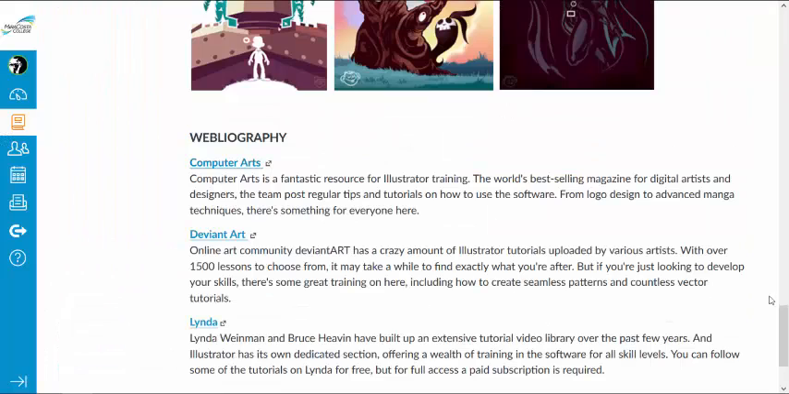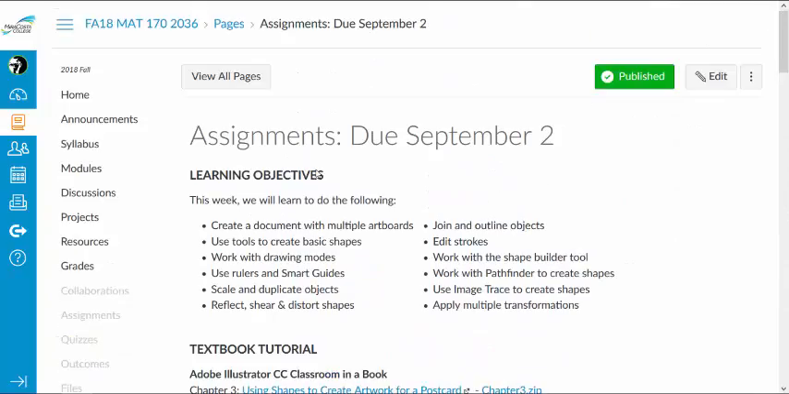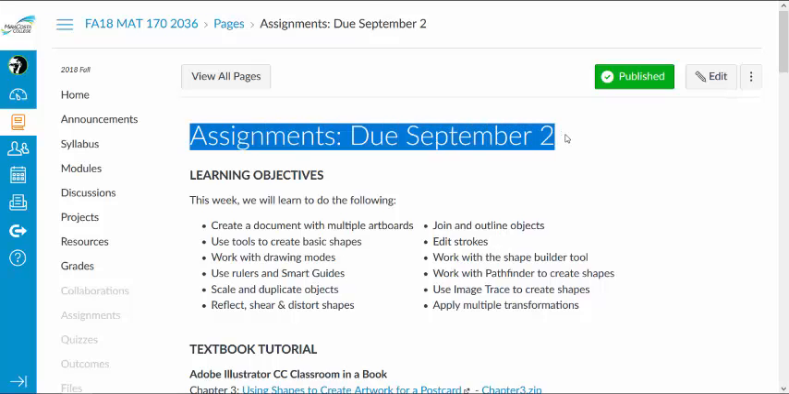So that's this week's assignment. Basically, you're going through the textbook tutorial. The only thing you need to turn in, of course, are the icons and the research phase of your project.